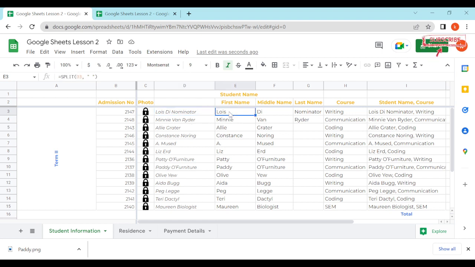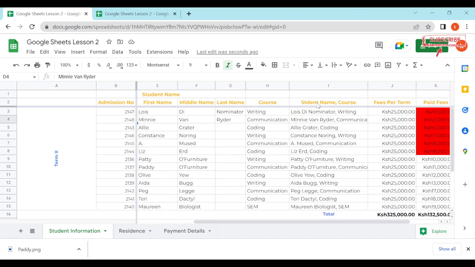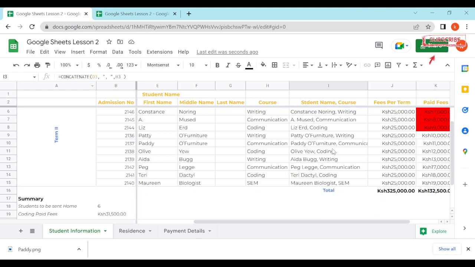Then we've split the names based on the delimiter, which is the space here. You can see some of the names have been split into 3, some 2, depending on how many words the name has. Then when you look at this column here, we've combined the name and the course. So we've used a function called CONCATENATE, which we're going to look at.